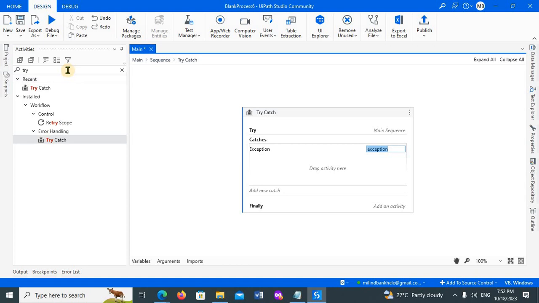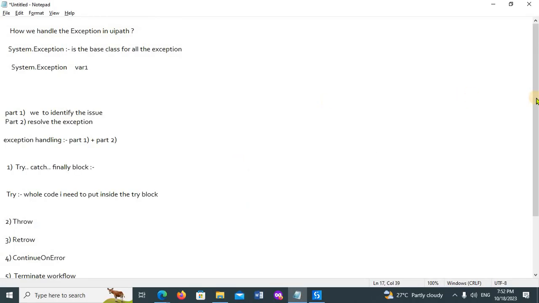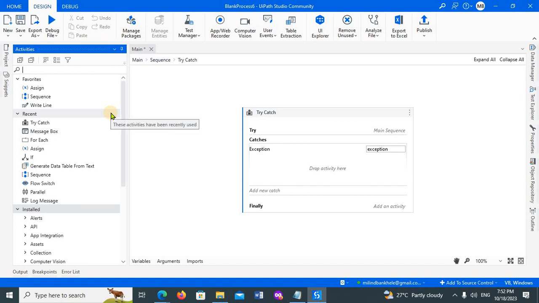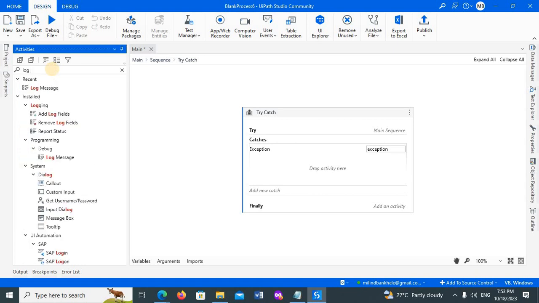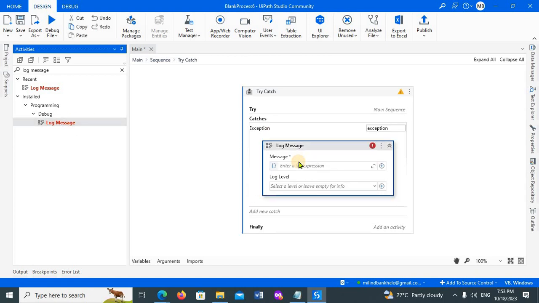Now I need to log that exception. As I said, we first need to concentrate on part 1: we need to identify the issue. So how did we identify that issue? To catch the exception it's like a simple catch, right? To catch that exception, we have one activity called log message. This is my log message. I simply drag this activity here.